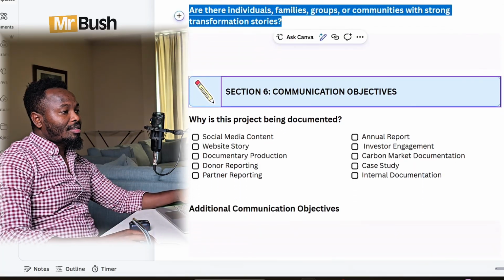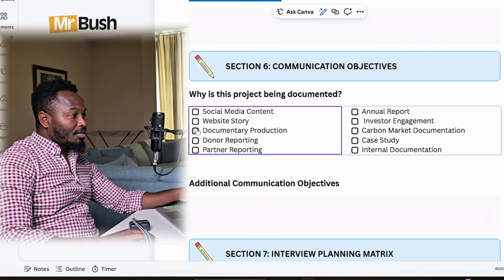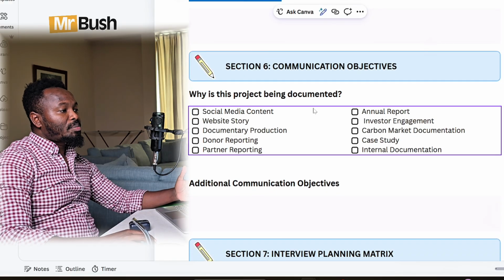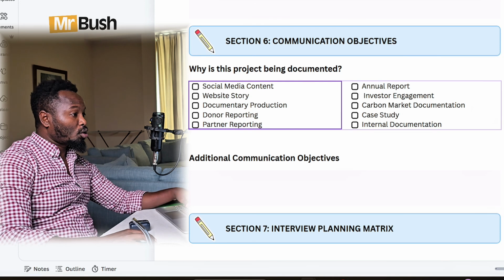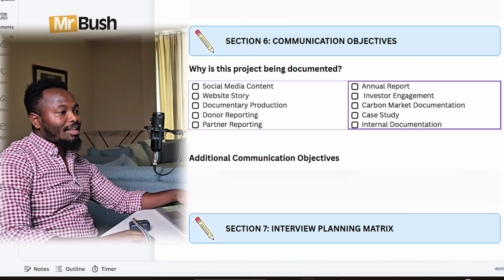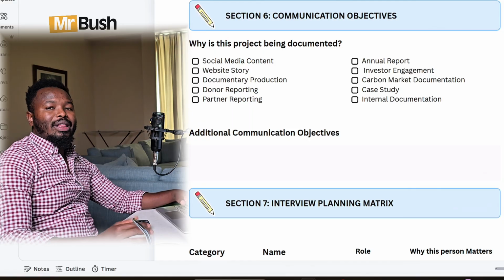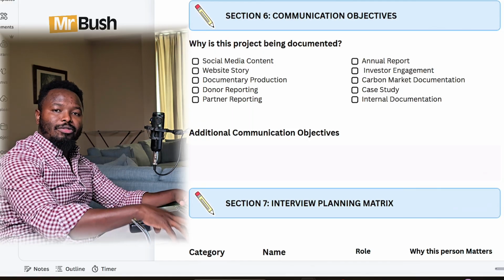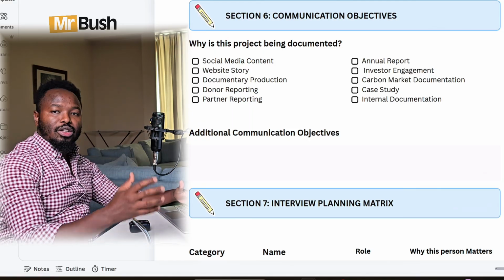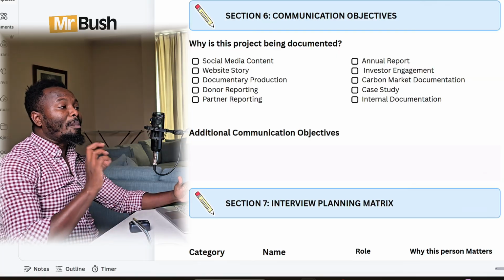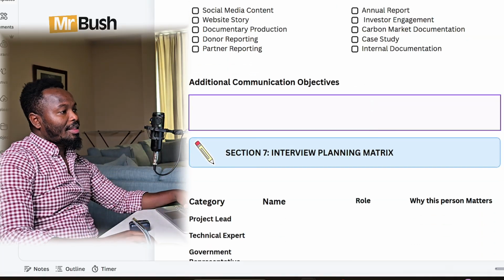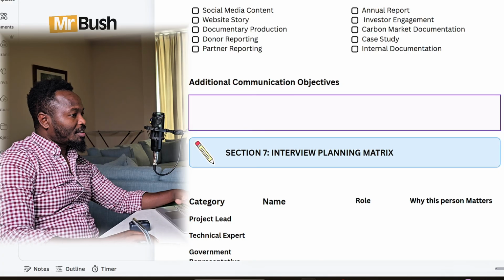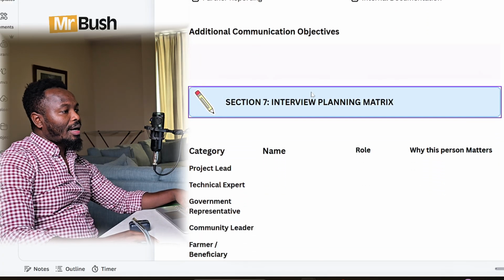And then section 6 is the communications objectives. This is where: why is this project being documented? This is where now you know if you're documenting the project for social media, or for the website, or whatever it is, so that you can plan every shoot, every video or documentary, to meet what the documentation is all about. And then here there are additional communication objectives. If there are any, they're going to list them right there.